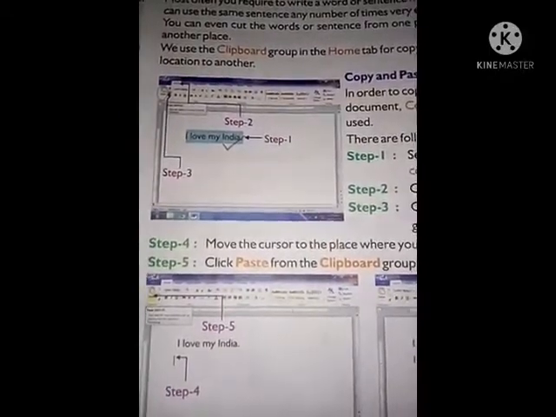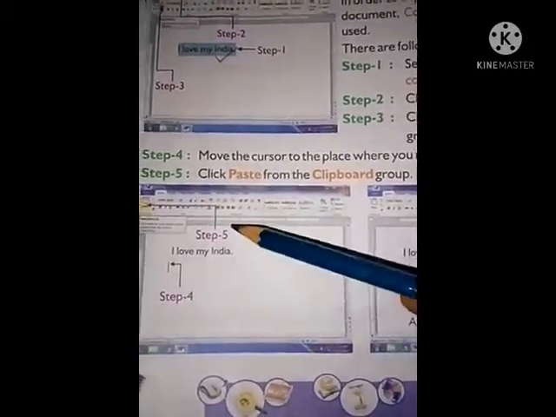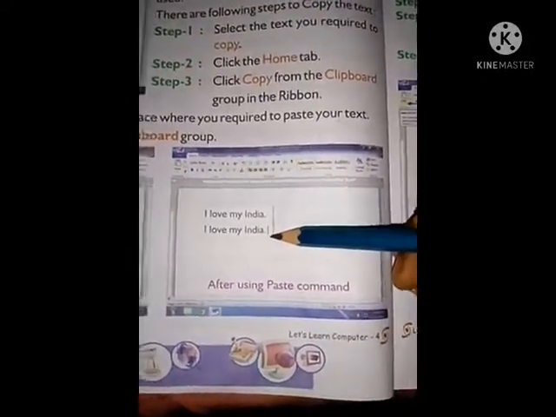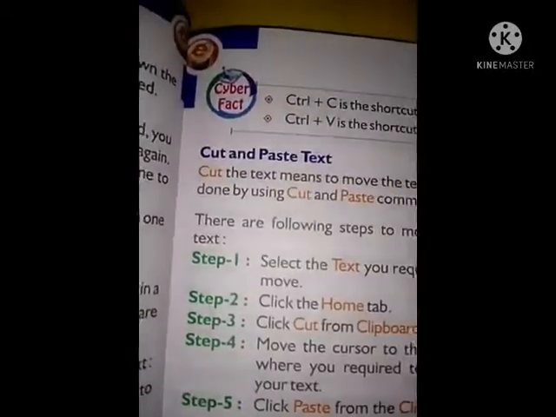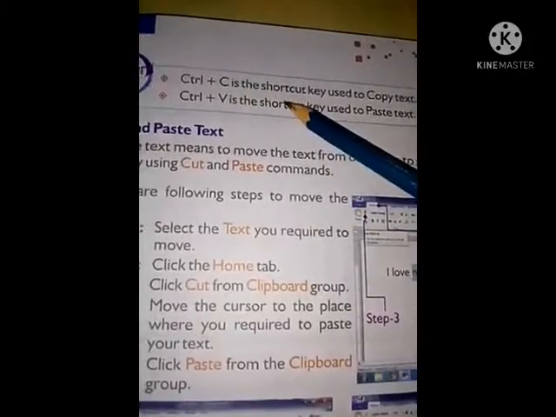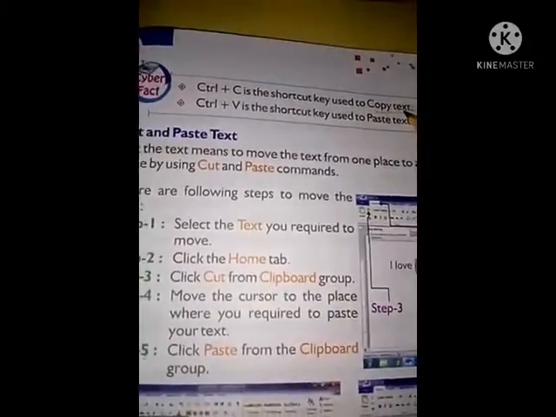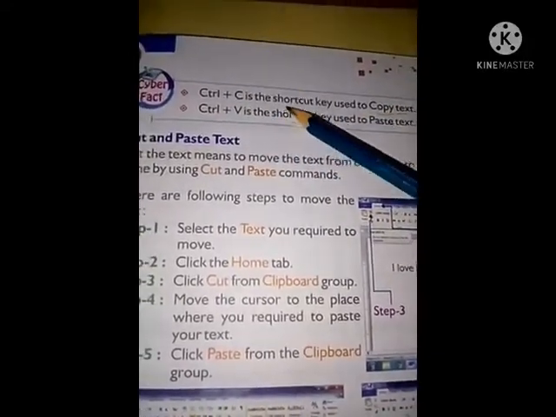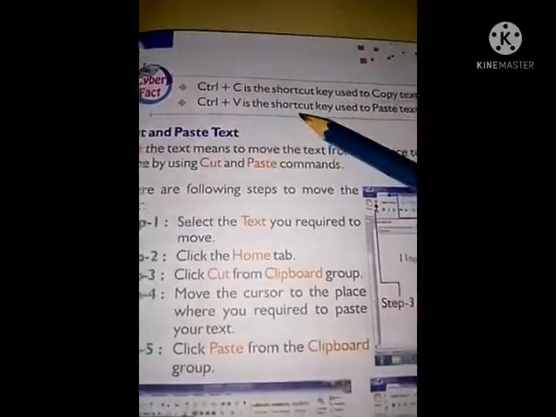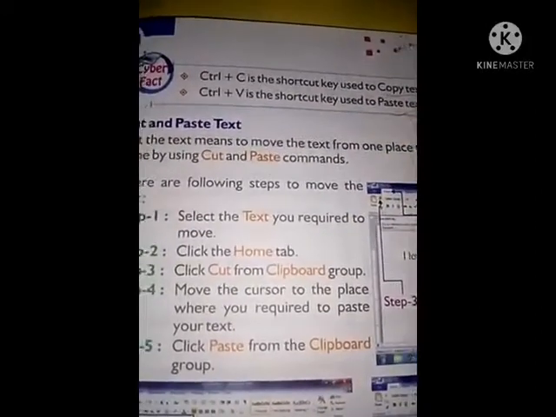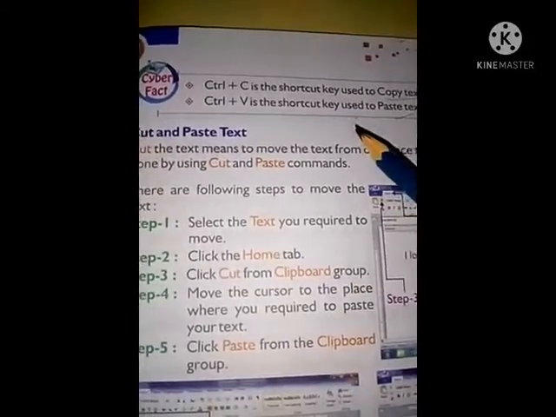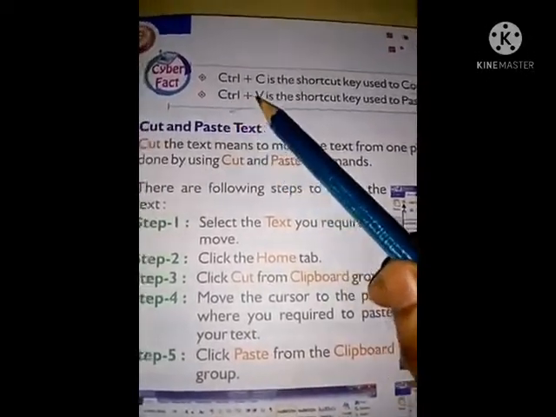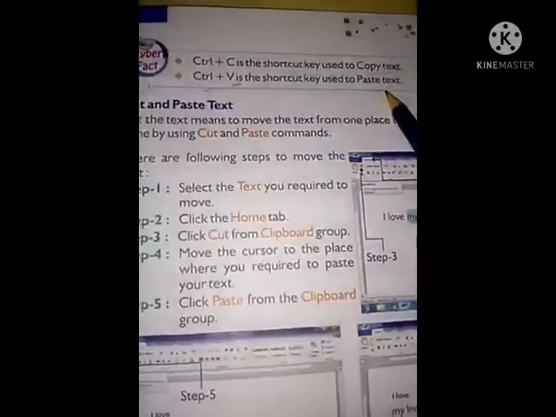Very simple. See, like this we can copy, and after using the paste command, the same sentence will appear on the screen. Okay? See this? Ctrl+C is the shortcut key used to copy text. This is the shortcut key. Ctrl+V is the shortcut key used to paste text. So after copy we have to paste, and to paste the copied text we can use Ctrl+V.